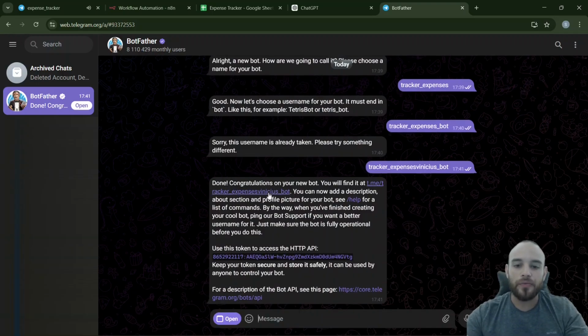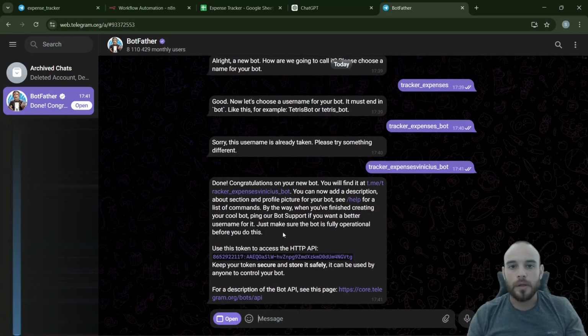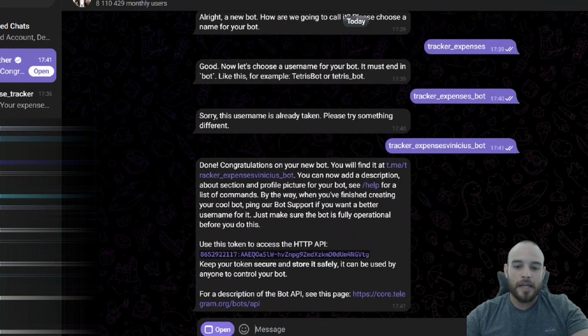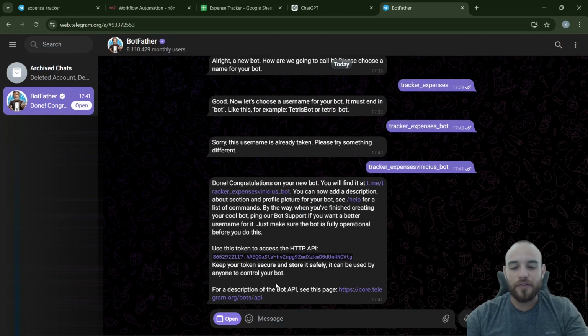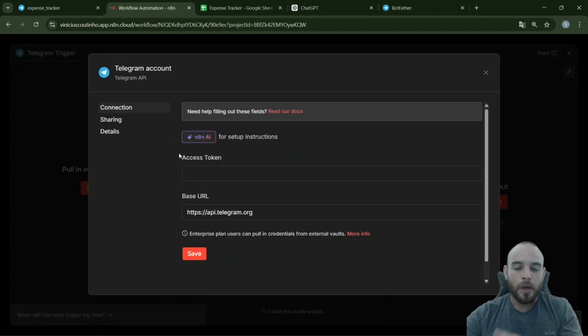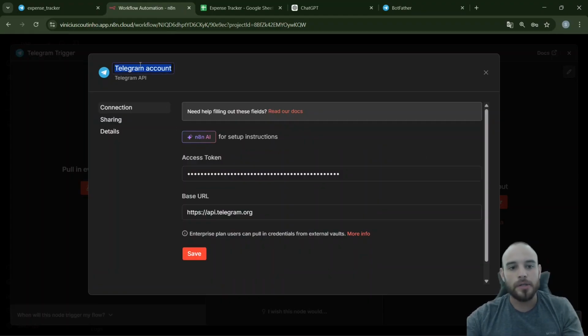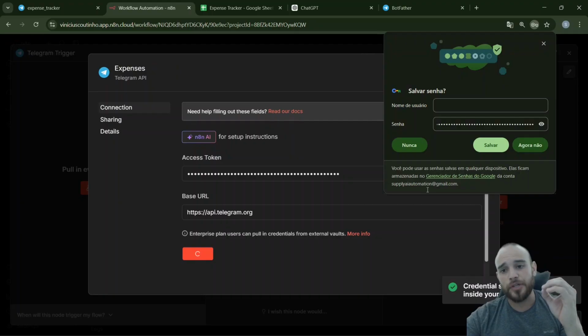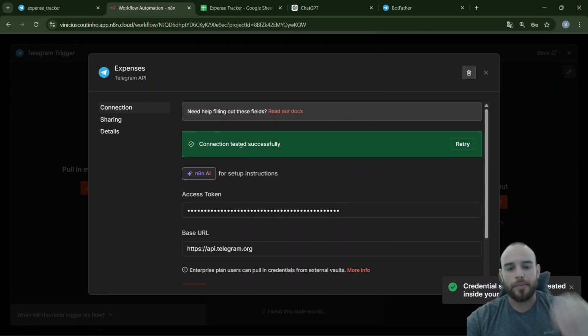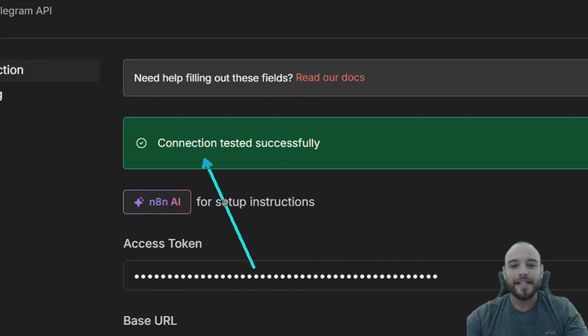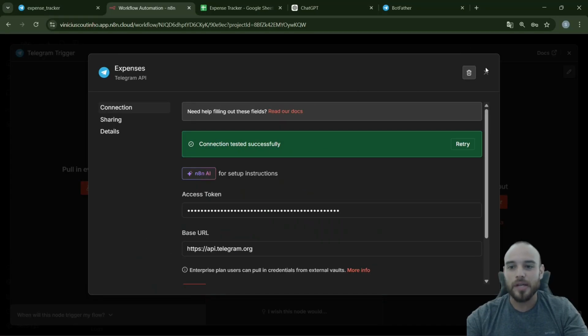Nice. So finally with this we can use this new bot. And here, guys, you can see that we have a token to access the information in this bot. So I'm gonna copy this information, go back to n8n and paste it in access token. That's it. I'm just gonna change the name of this credential. I'm gonna insert expenses, for instance. I'm gonna hit save, and if you check, it's gonna be green here, informing us that the connection was tested successfully. Awesome.